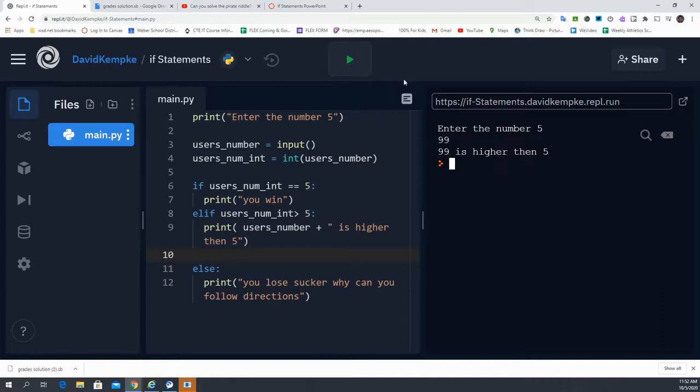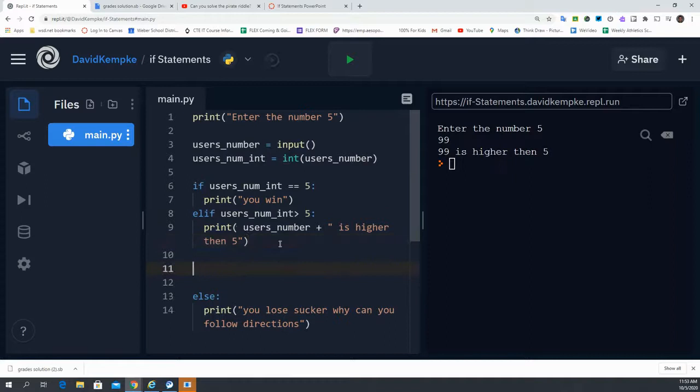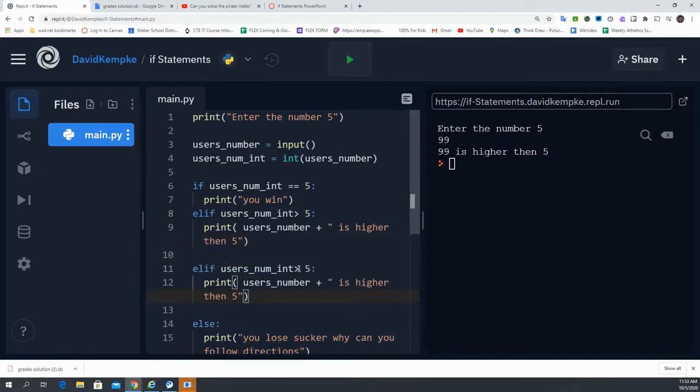Let's take a look at one more statement. Let's do a less than statement. So I'm just going to Control C and do a Control V here. And let's say something is less than 5. The number you inputted is lower than 5. And if I put in 2, it says 2 is lower than 5.